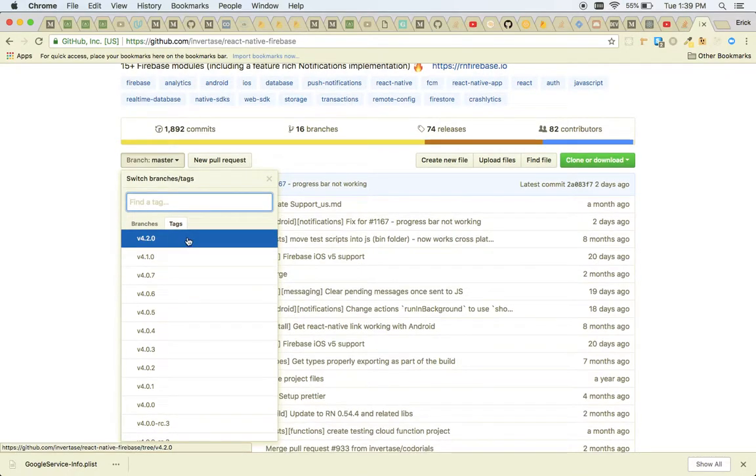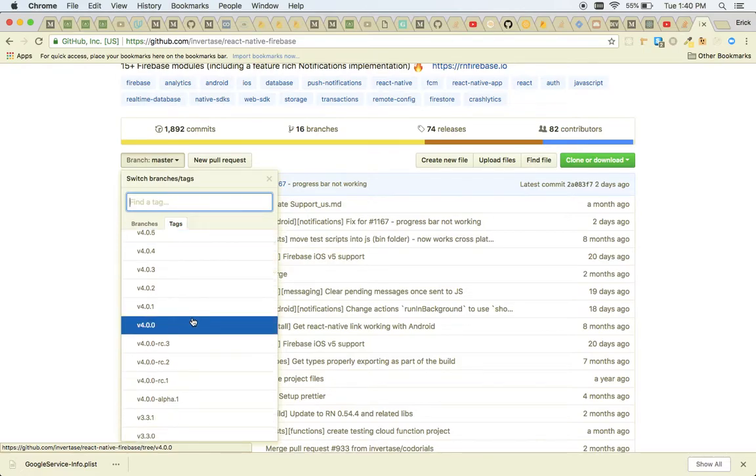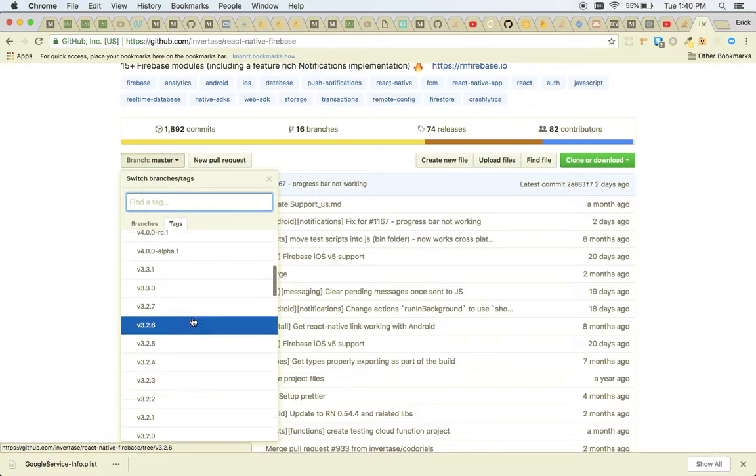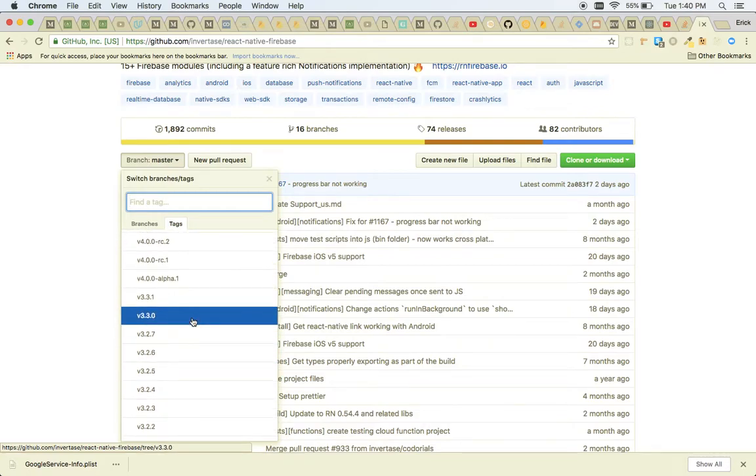Unfortunately I couldn't install the latest version because I need to upgrade my Gradle version to the 4 version. If I do that, there are some packages that are not ready for that Gradle version, so they will break. And that's why I decided to just use this version, the version 3.3.1.